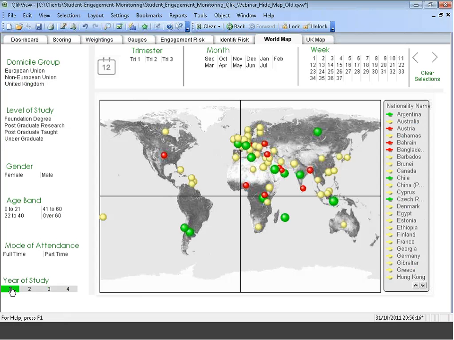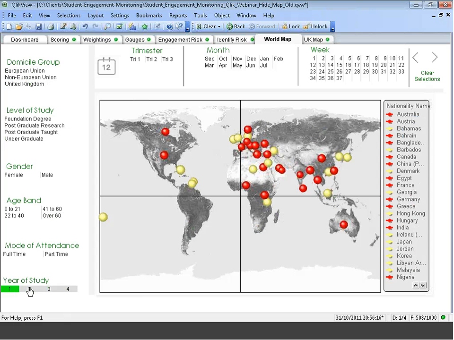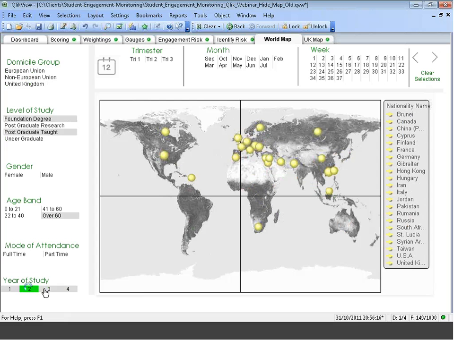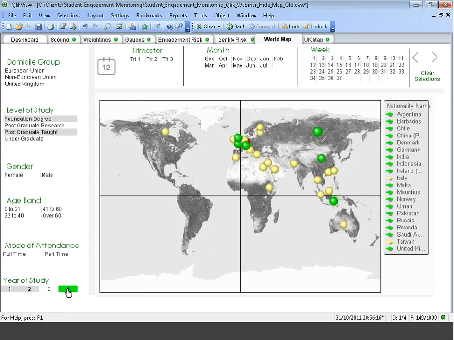And I can look at it by year, and there's no surprise that as I move through year 1, 2, and onwards, the dots change from a combination of red and yellow to green and yellow, because by year 4 the students are not going to disengage at that particular level.